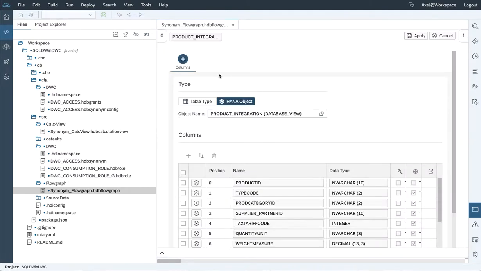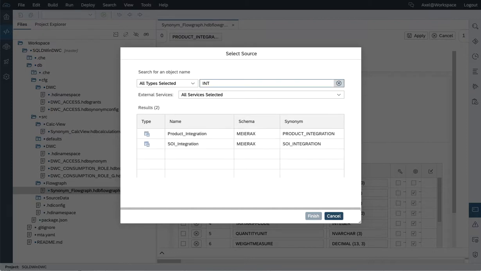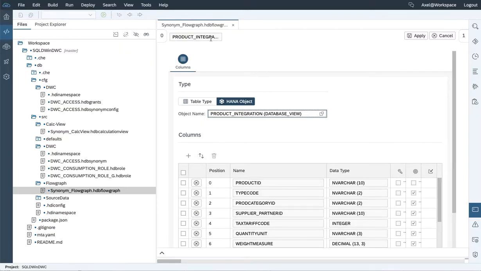Again, we focus on the source of the flow graph. In this case, we're interested in a HANA object. And from the dialog, it's going to be the same dialog as we used before as the source for the calculation view. Again, there's this user-provided service I created. And again, I'm interested to focus on the two data views enabled for consumption from a WebIDE perspective. Here, I can pick and choose the product integration. So this is the same object I used already in a previous step.